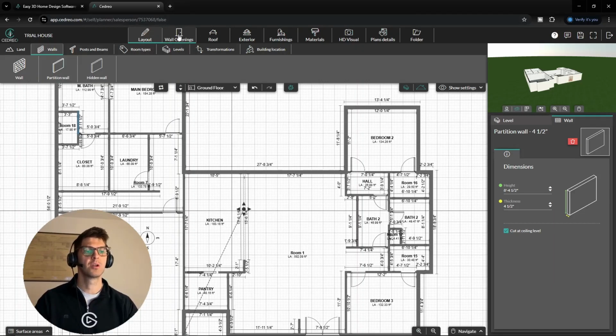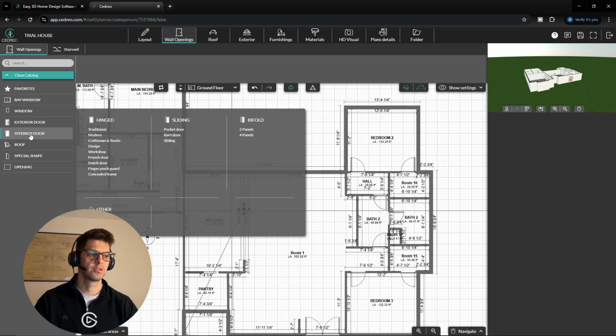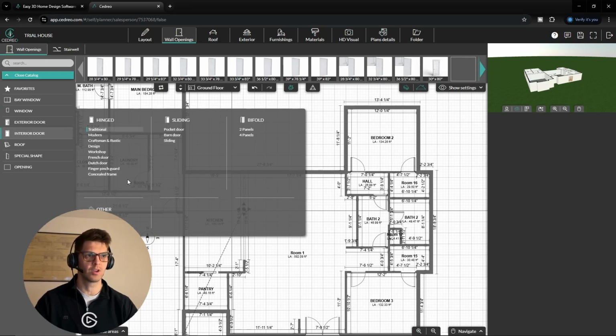Okay, so we're going to come up here to wall openings and then click on interior door. You could do exterior door if you were doing an exterior door. And for this one, we'll just do traditional. You can see this is, again, where the software is incredible. You have so many different options to choose from when it comes to decorating and home building. Choosing different finishes is truly incredible. Okay, so you can see we have a lot of different options and different sizes to choose from.